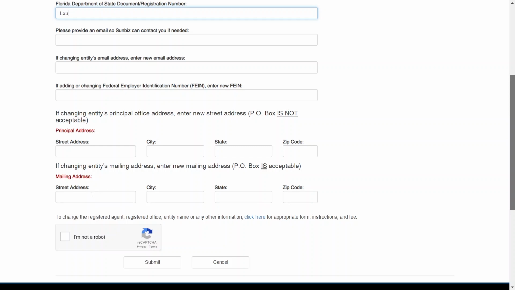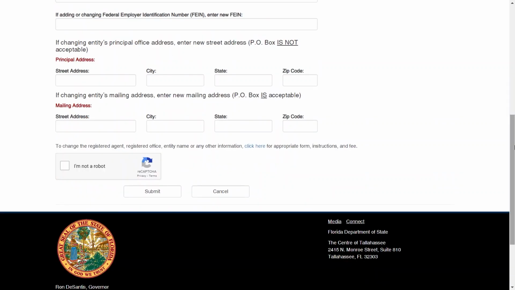If you are changing your business address, remember you cannot use a PO box. But you can use it for the mailing address. If your address hasn't changed, you don't need to enter anything. Then follow the on-screen instructions and click Submit.